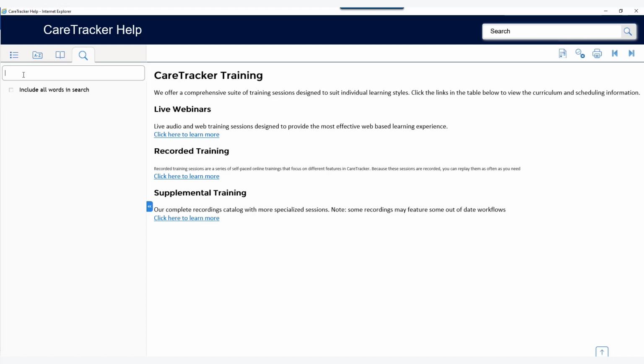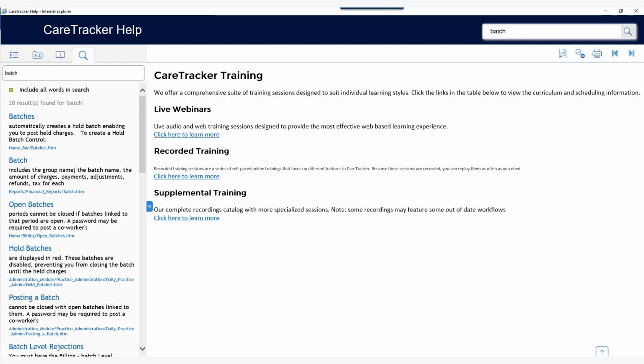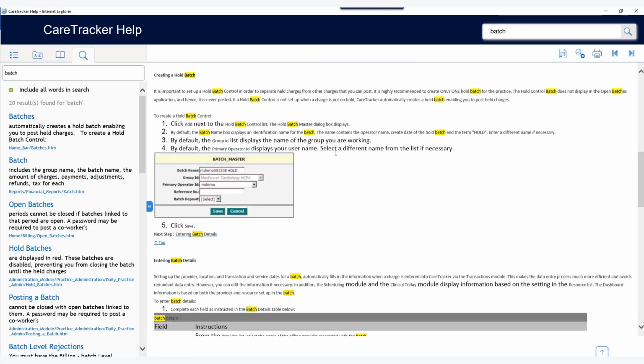You have the ability to search in this field here, and it'll bring up all things with that particular word or words within that search feature. You can include all words in that search as well. And you'll see here that it populates all those different things that have the word batch in it. So depending on what you're trying to do, you can read the little descriptions here and then click on that, and it'll populate here on the right-hand side.